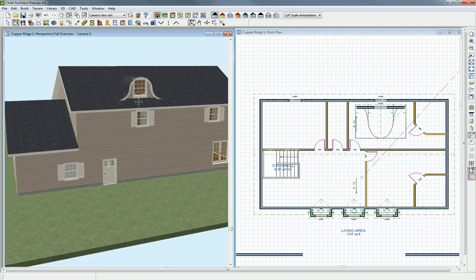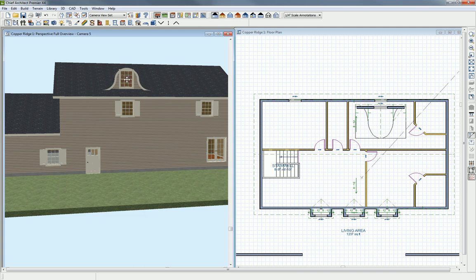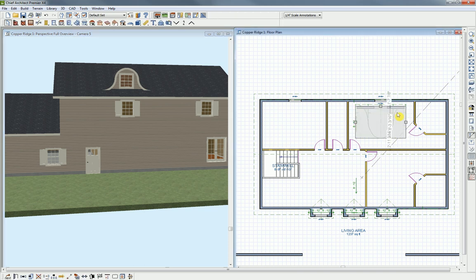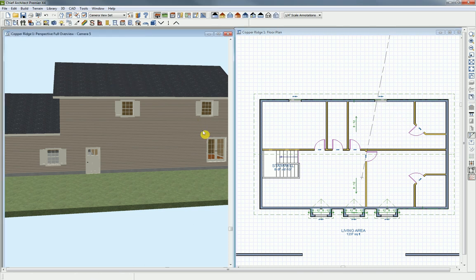So really a great tool to very quickly make changes. Looks like we'd have to bring that window down a little bit, make some adjustments, but you get an idea of how you can very quickly use our automatic dormer tools to create those dormers instead of doing them from scratch. Okay, so I'll go ahead and click on that and we'll delete the dormer. We don't necessarily need that. And we'll rotate back around.